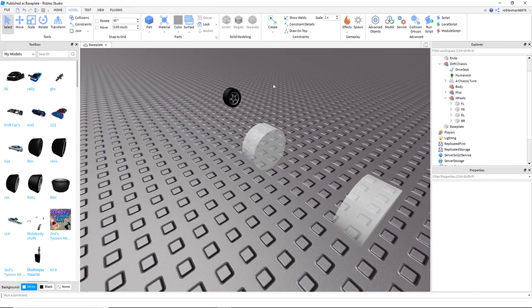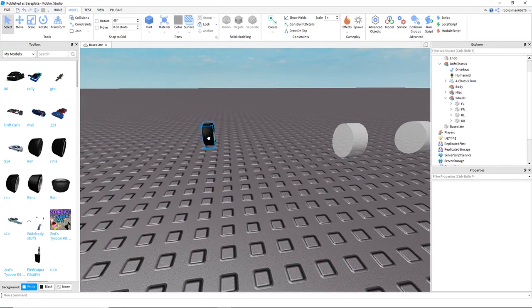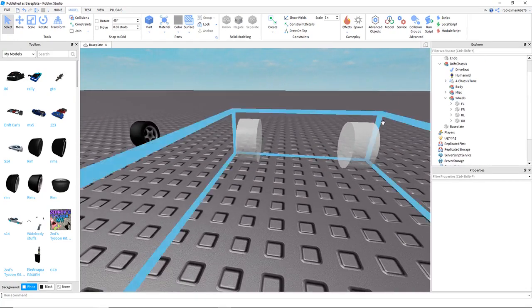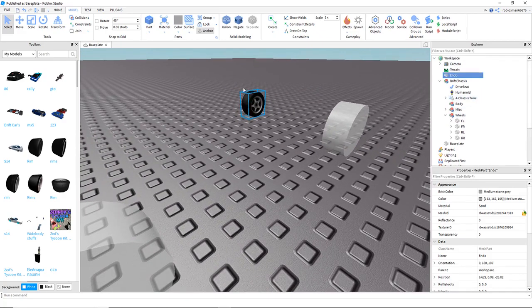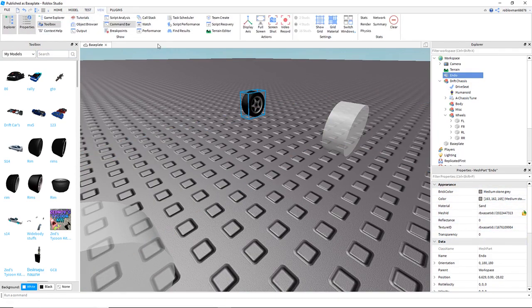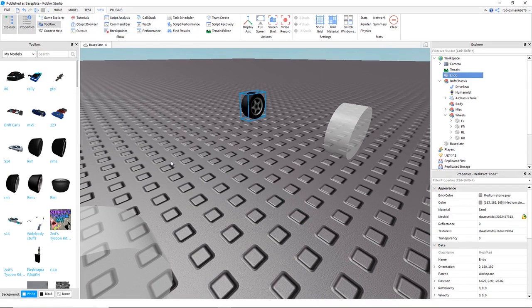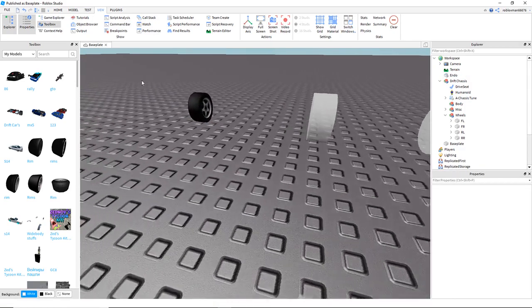Now how does this relate to putting our rim on? And the answer to that is the position. As you see, if we click on the rim or the tire or whatever, and we go into the properties tab, which should already be open, and if it's not there for you, you go to the top, hit view, and then you should see the Explorer and properties tab, toolbox, command bar, and so on. It should already be there, but if it's not, that's how you open it.